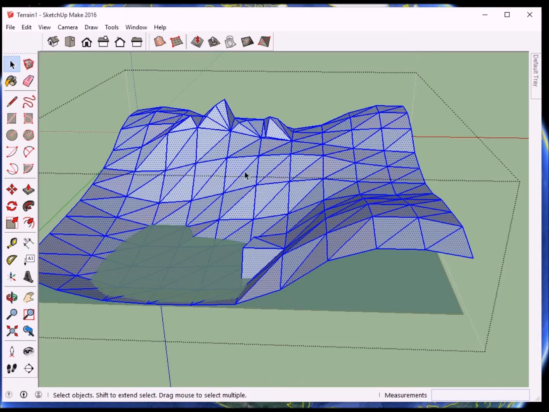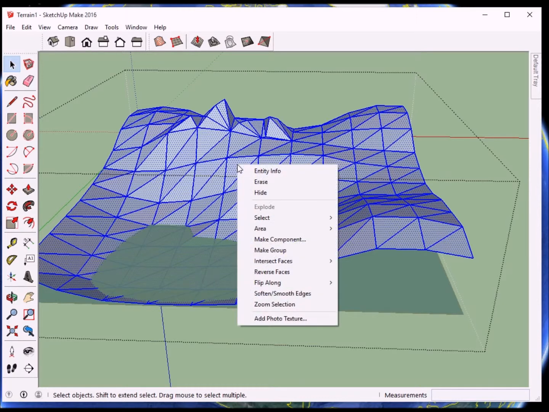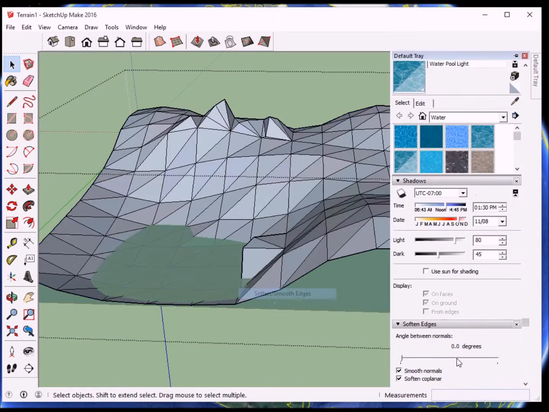So now with this selected, I can go to Tools and open up the Soften, or if I right click, I should be able to find the Soften Smooth Edges. If I click that, it'll show up in my default tray, and there it is.